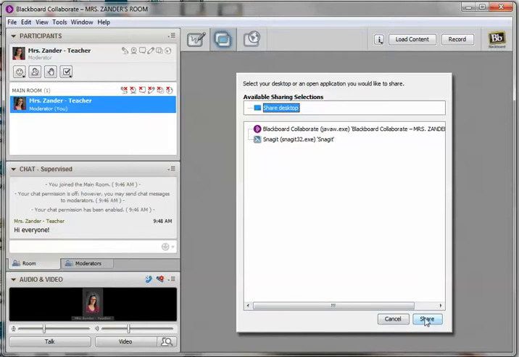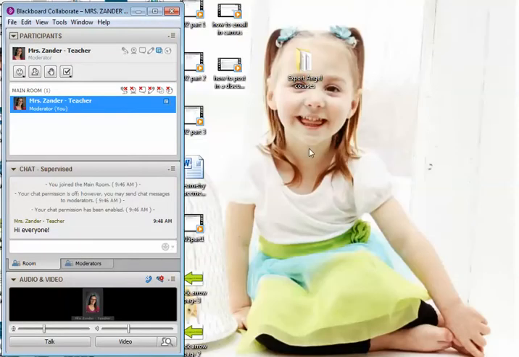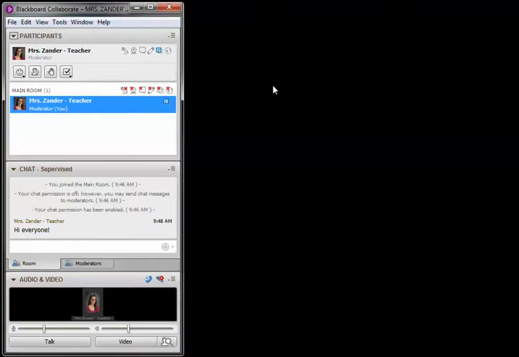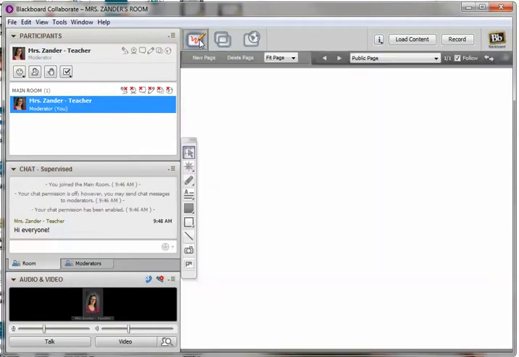If I were to share my desktop here, that's going to pop up, and you're actually going to see my desktop behind it. All right, I'm going to take application sharing off. To take application sharing off, there's a little stop button that will appear that you can hit, or you can ask your teacher to help you take it off as well. To get back to the whiteboard, just hit the rectangle on the left that has the red squiggly lines with the pencil, and that's going to bring you back to the main board.